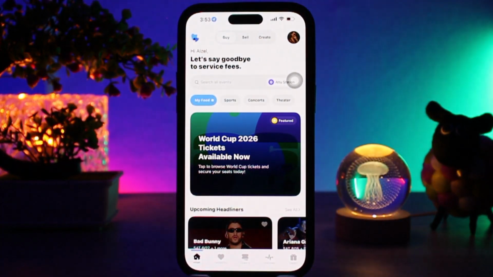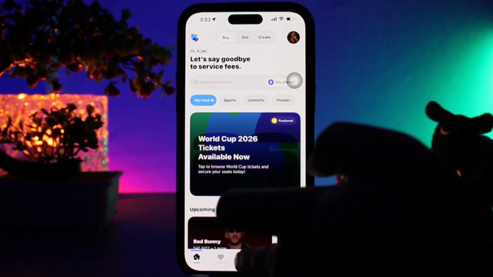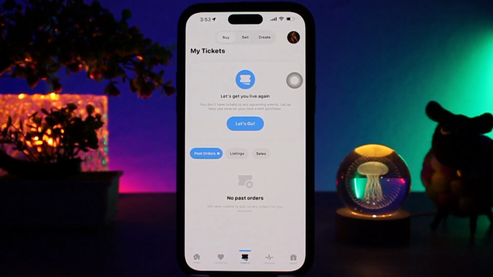Once you are on your home page, tap on Tickets at the bottom of your screen. Here you will see all your upcoming events and the tickets you own. Find the ticket you want to refund and tap on it to open the ticket details.